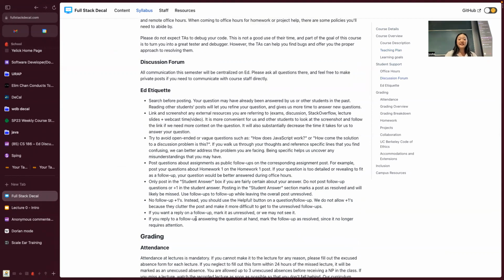Also make sure to look over the Ed etiquette. If you're not on Ed yet, come up to us after class so that we're able to get you on there, so that you have consistent updates throughout the week on what's due and things like that.